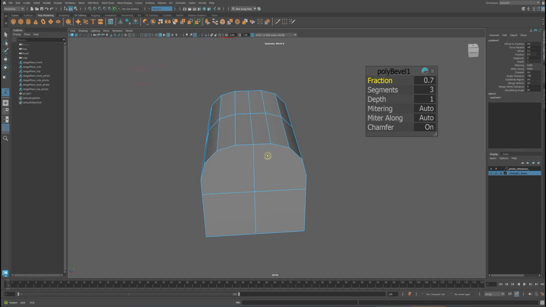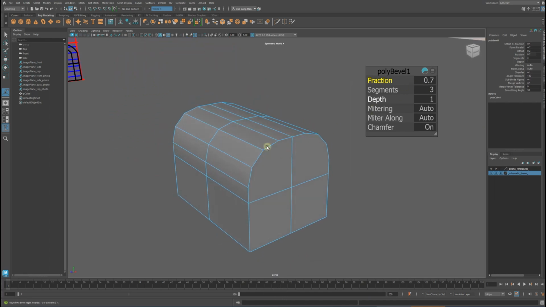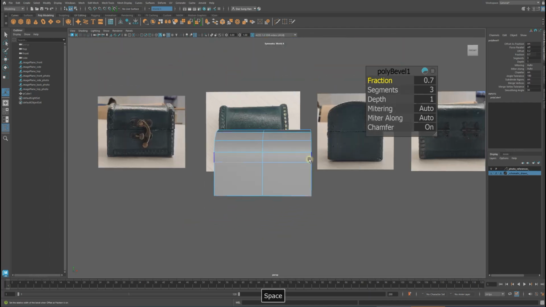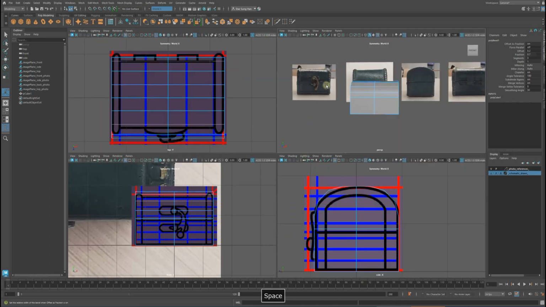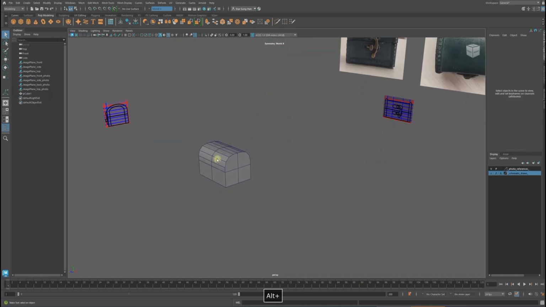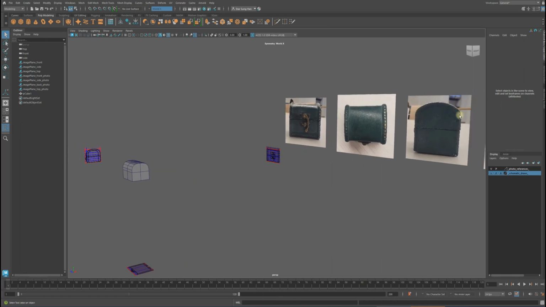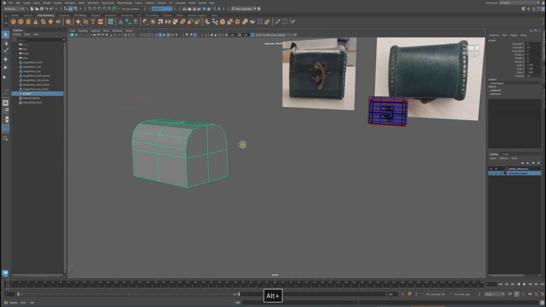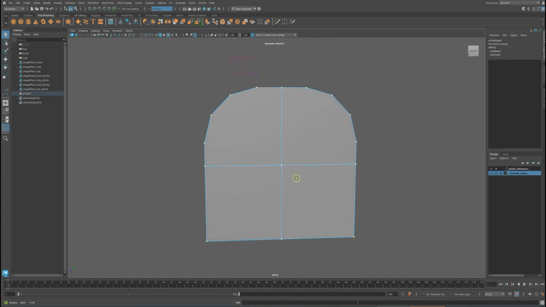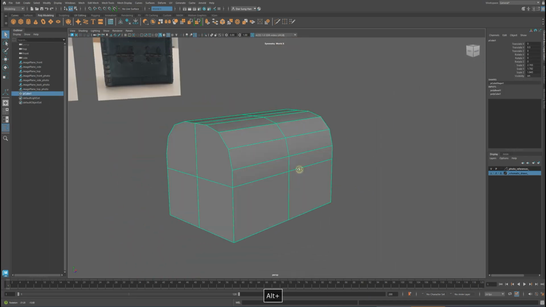It's radically different now, see? So 0.7 and 3. Alright, so I got that bend. This is actually pretty darn close. I like this. I mean, it's a little bit more than this one. This is more broad, but this works. Yeah, okay, I like this.